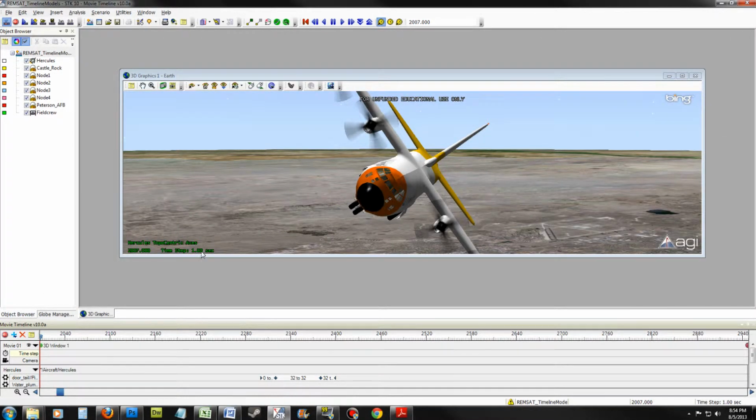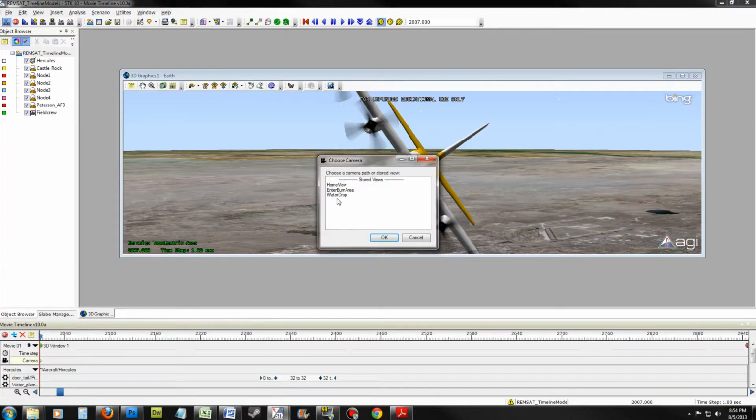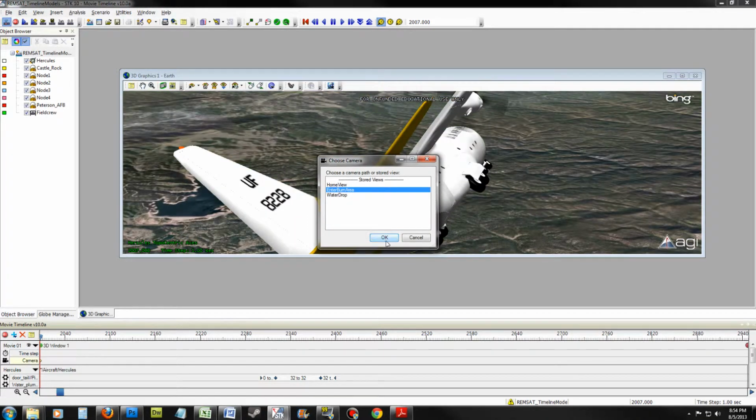Using the views we stored, we can add them to the camera keyframe. Move the timeline so that it starts at the beginning. Add a keyframe and use the view Enter Burn Area. Click OK.